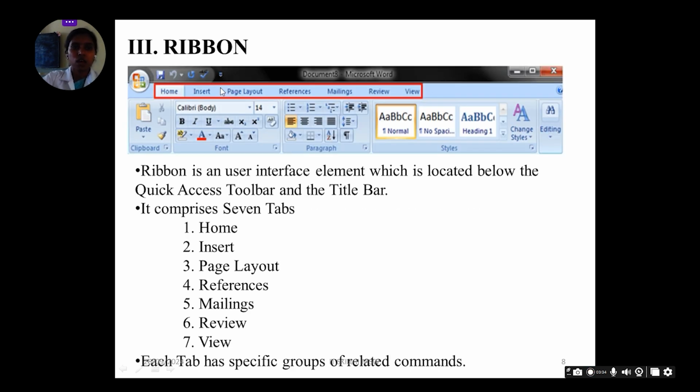The next one is home, insert, page layout. We have all seen these tabs at the top of MS Word, below the title bar: home, insert, page layout, references, mailings, review, view. These are all known as the ribbon, as they are integrated together. Inside home we have many options, like changing the font color and font size, everything for styling. In insert we can insert images, tables, etc. So these operations together are called the ribbon.